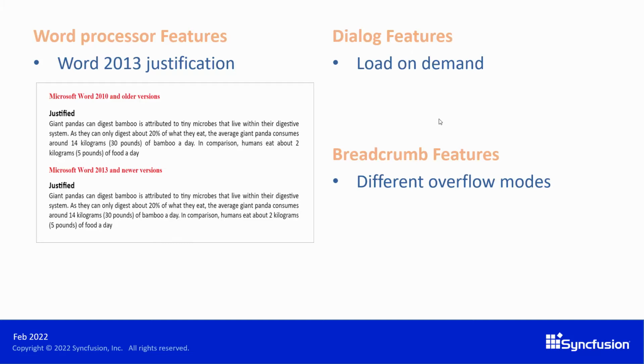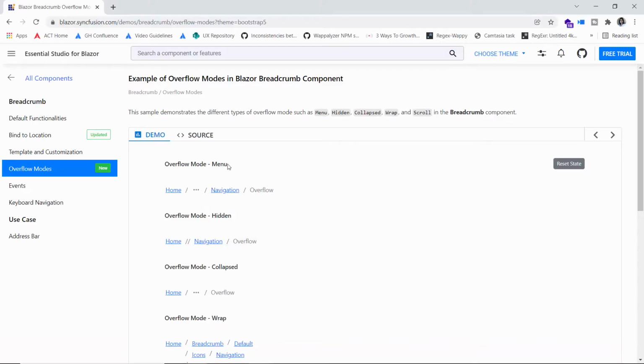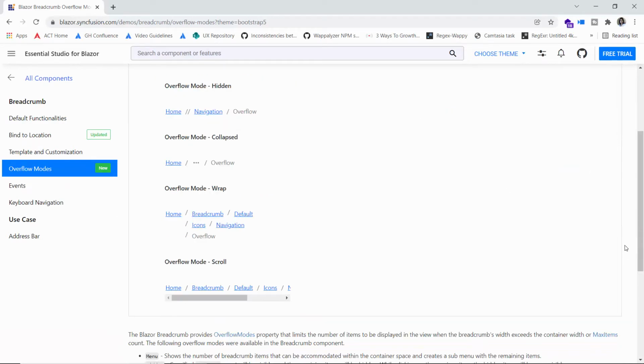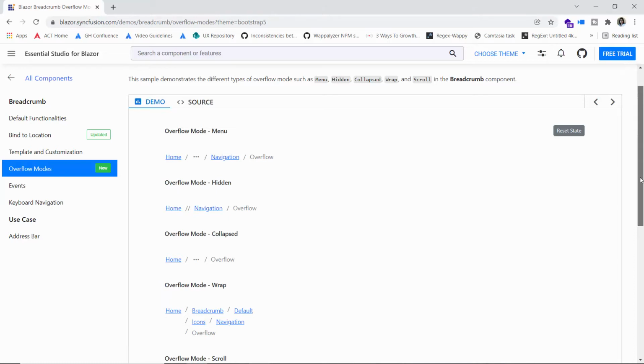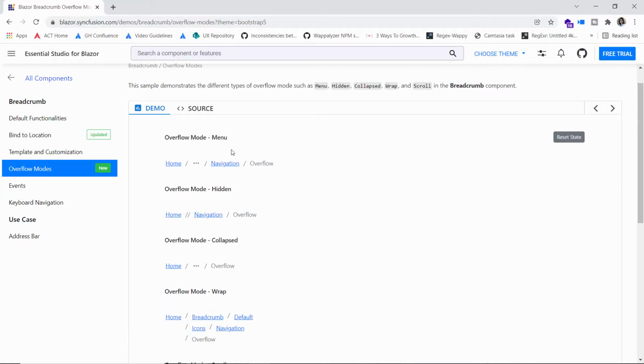And next to the breadcrumb component, different overflow modes has been added. So let's look at the example for this breadcrumb features. So you can see the different modes like menu, wrap, scroll, and there is one more option like none. So with these options, you can see the items that are being displayed in the sub menus.